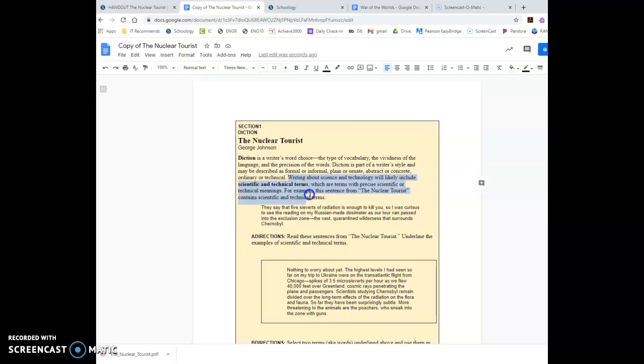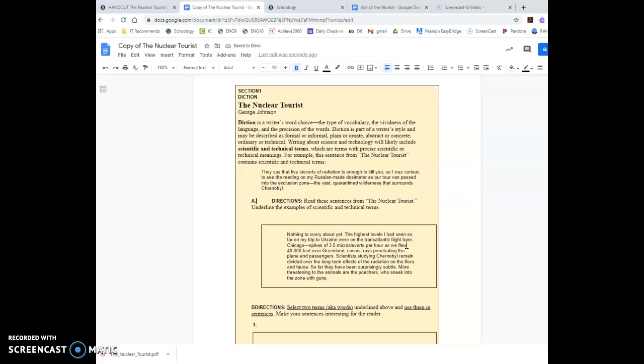For example, this sentence from Nuclear Tourist contains scientific and technical terms. It says, "They say that 5 sieverts of radiation is enough to kill you, so I was curious to see the reading on my Russian-made dosimeter as our tour van passed into the exclusion zone, the vast quarantine wilderness that surrounds Chernobyl." So we got our step A directions here. Read the sentences from Nuclear Tourist. Underline the examples of scientific and technical terms. So anything that's scientific or technical, you're going to take the time to actually underline.